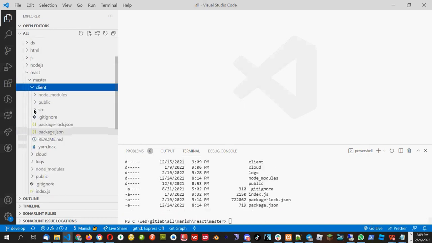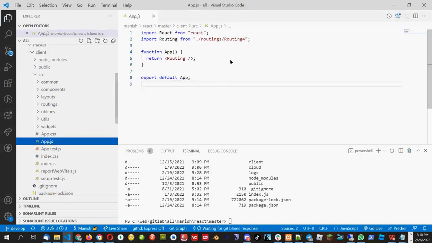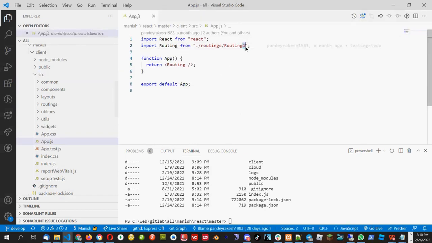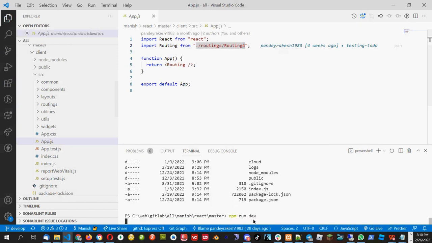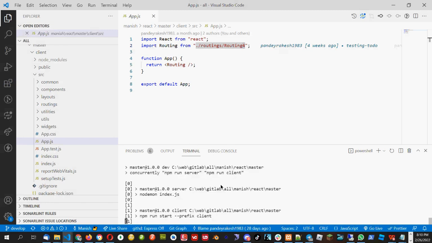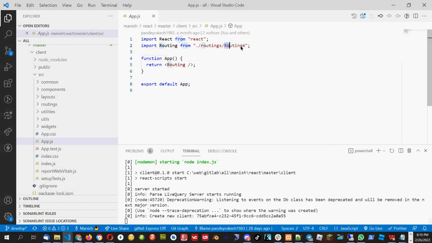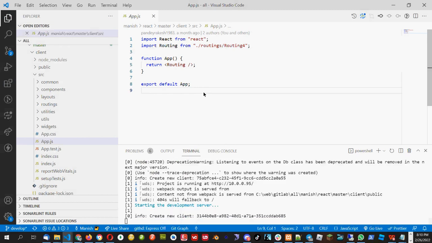Okay, in the master, I have app.js right now pointing to routing 4. If I start this, let's see what happens. So what I will do, I will buy a domain and I will create this website and I will point that domain to this one.